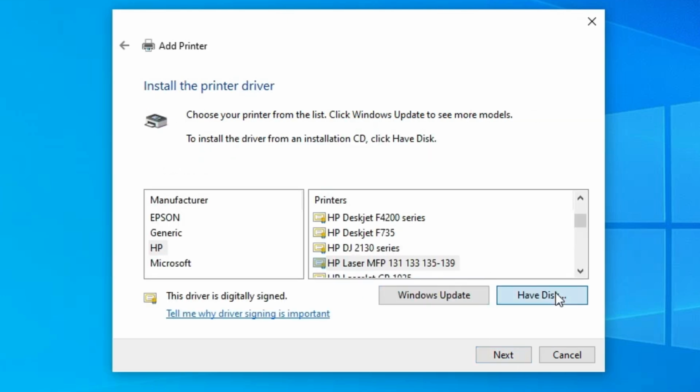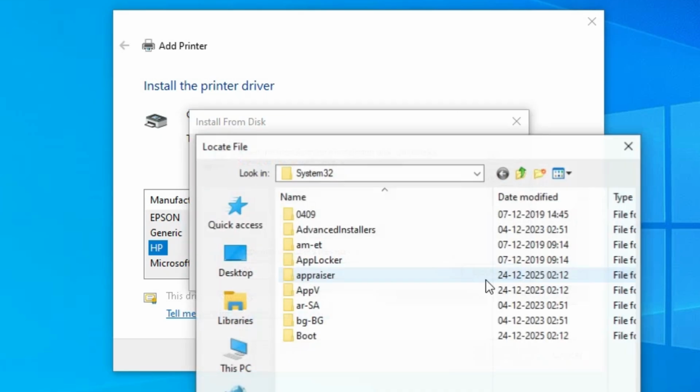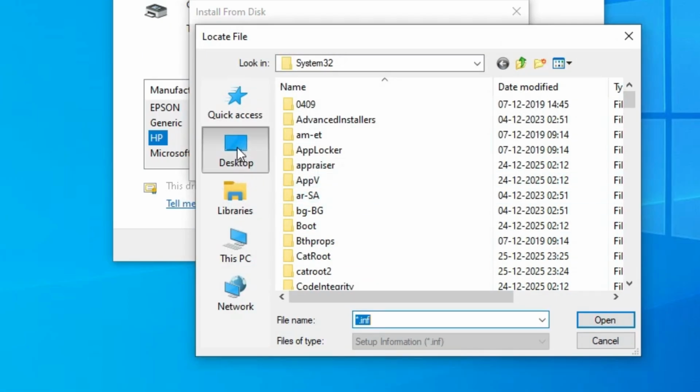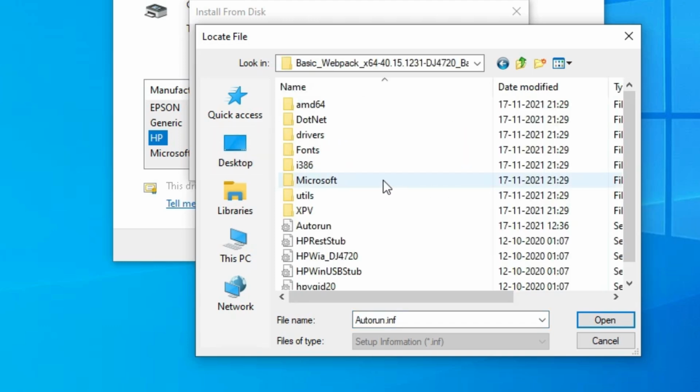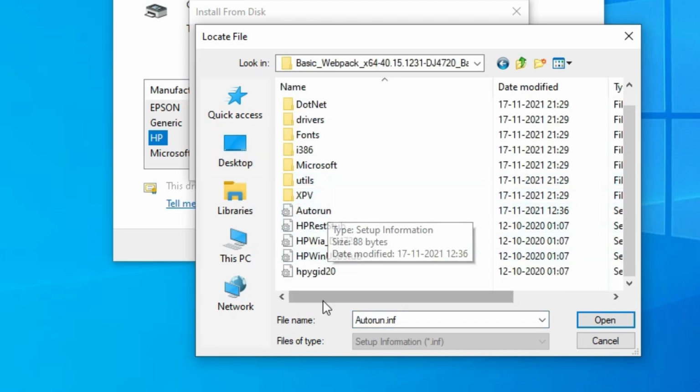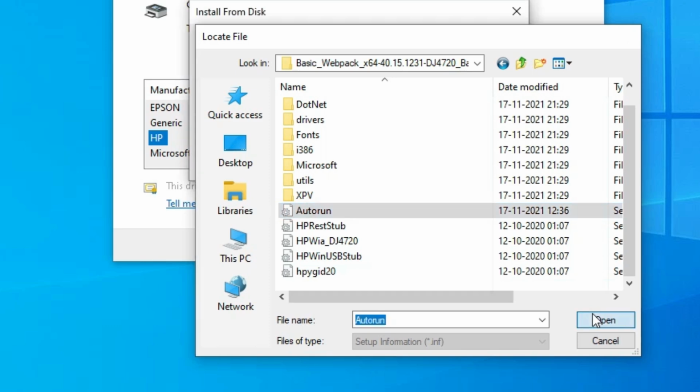Here we find Have Disk. Click on Have Disk. Go to Browse. Go to the desktop. Here we find one folder. Double click on that folder. In this folder we find many files. These all files have the same driver. Select any driver, any file that you want. Select any file and click on Open.